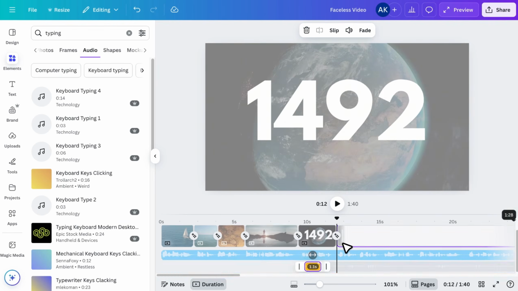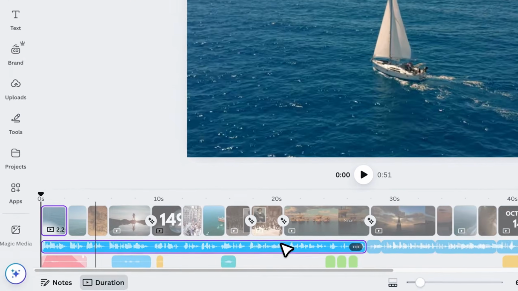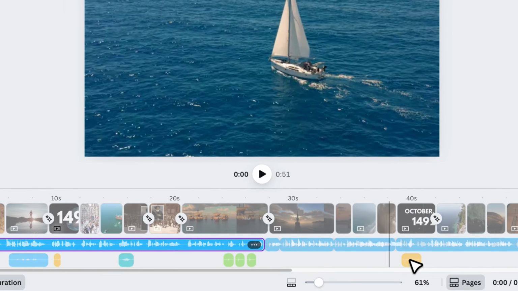Now, keep repeating this process until the entire video is complete. Okay, so I've added all the visuals with sound effects, and this is how it currently looks.